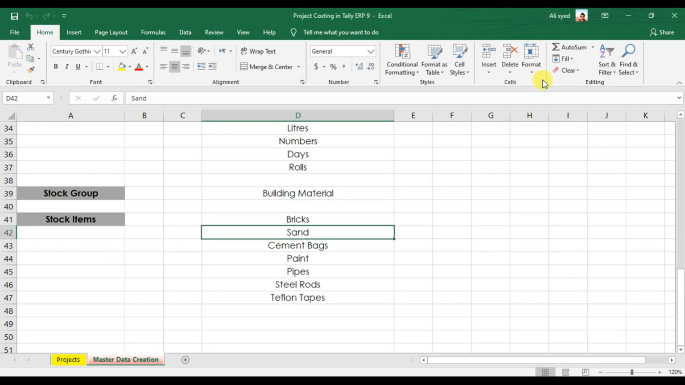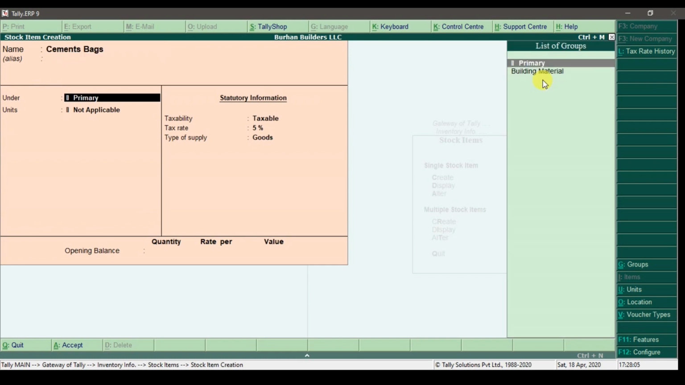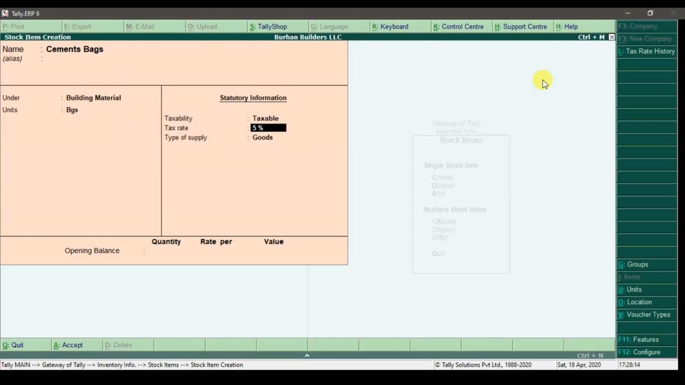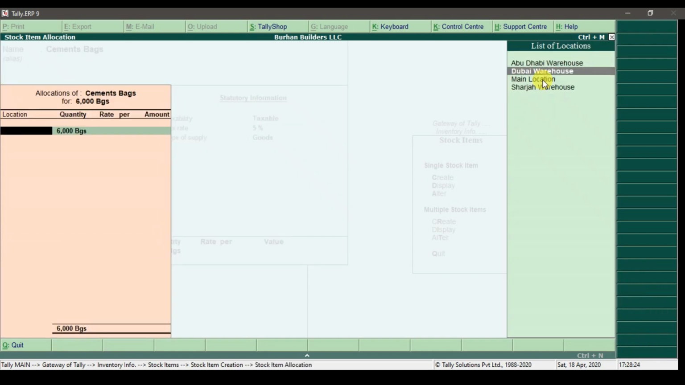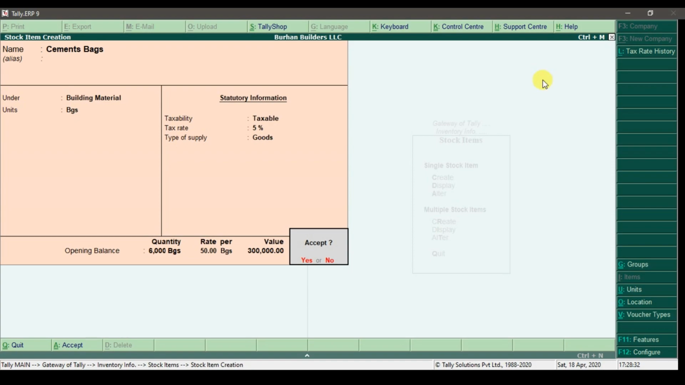After the sand we have cement bags, enter, the group is building material, and how do you measure these cement bags? Obviously in bags, taxable 5% on goods, and the quantity that we have is 6,000 bags. The location of these bags is our Dubai warehouse, and per bag it is 50 dirham, enter, and save it.